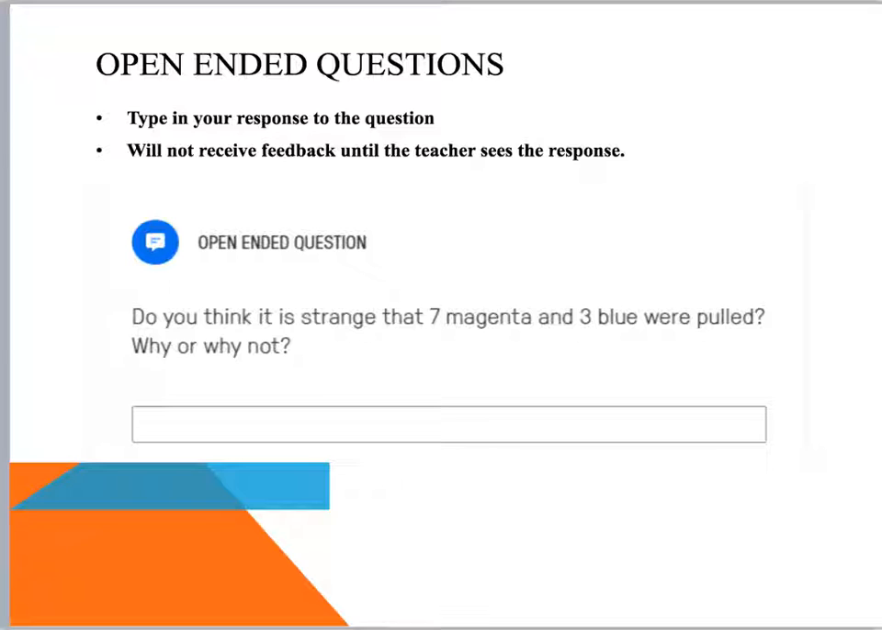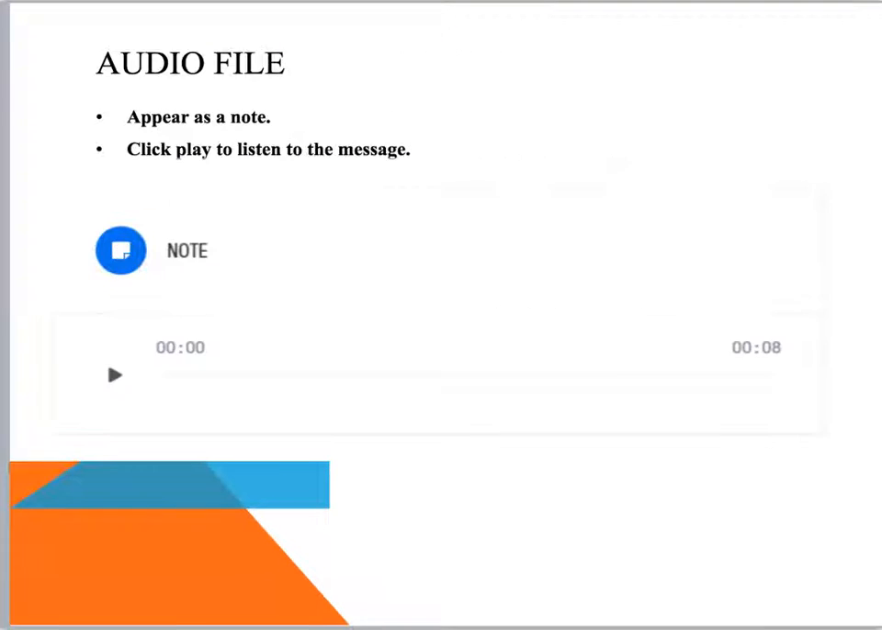Another type of question is open-ended, and I should have addressed this with multiple choice: multiple choice will tell you right away if you got the question right or wrong, or if you got all the answers, and give you feedback on what it should have been. Open-ended won't do that, so you are going to read whatever the question is, and then right over here in this box, type in your answer. Your teacher will give you feedback, but it just won't be instant. They'll have to review the answer and see if it is correct.